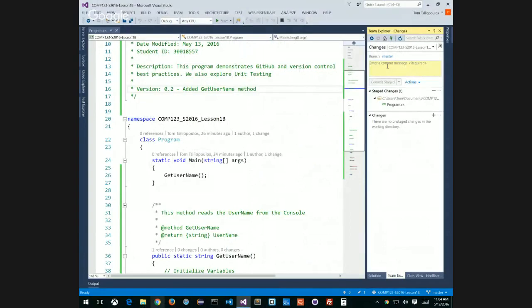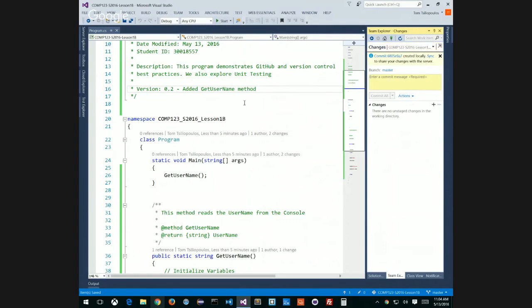So if I go, what's my new commit? I'll say something like this. Check this out here. Added get username method. Okay, save and commit. Once I've done that, notice that some stuff changes over here. Notice that it says 0 references, my name, less than 5 minutes ago, 1 author, 2 changes. All right, it kind of documents throughout your entire code, right, what changes you've made when you have GitHub activated.